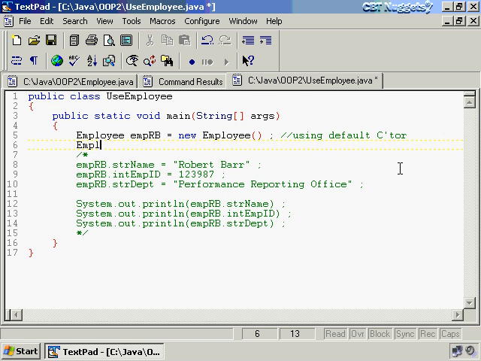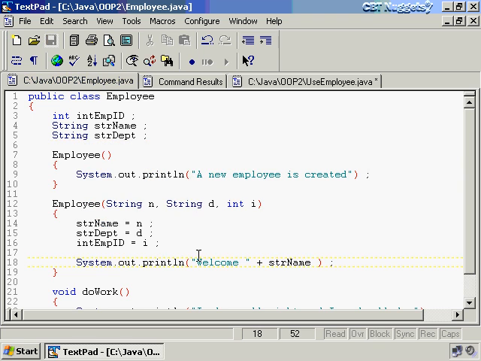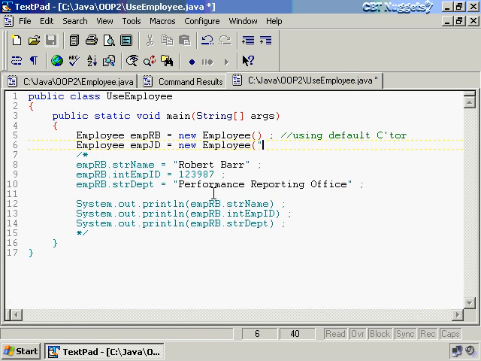So I'm going to say Employee empJD, and I'm going to say new Employee. And now what I can do is pass to it my information. Here you can see that, remember, it takes a name, a department, and an ID. So I'll put name, department, and ID in the constructor.